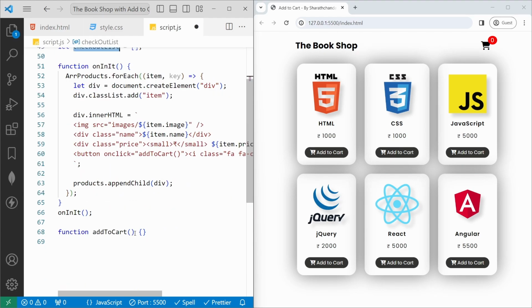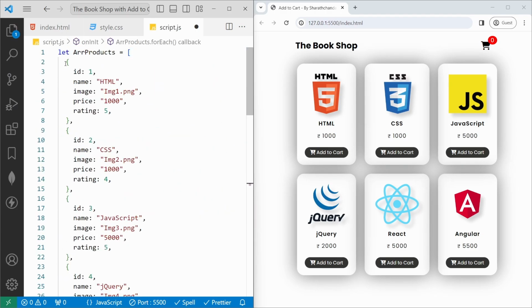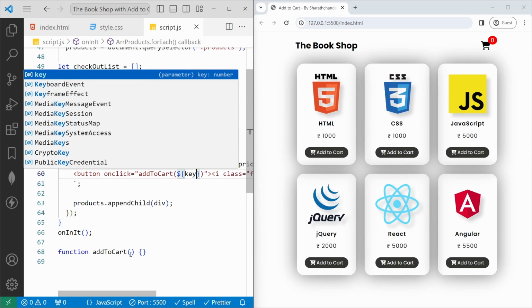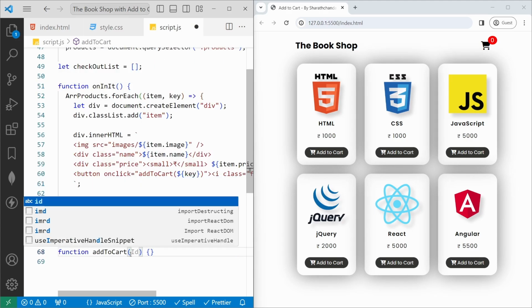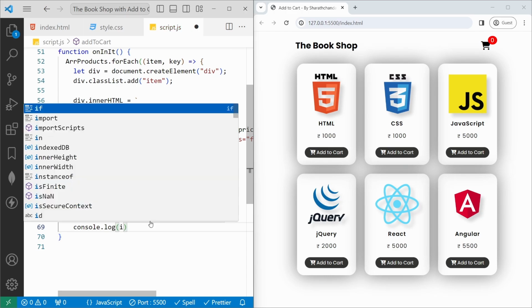So here inside addToCart, we need to pass the items based on the click, right? So we need to pass the id. We have already created the array products with ids here. So based on the id, we can pass it and add it to the list. Again, with the help of concatenation, I will pass the key here. I will receive the item here, I can mention it as id, and I will check this with console.log of id here.